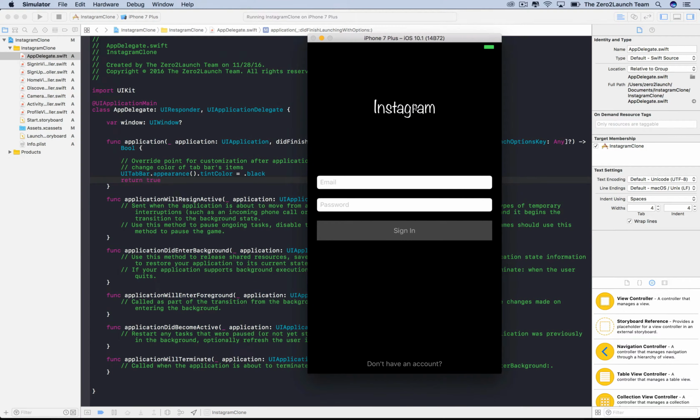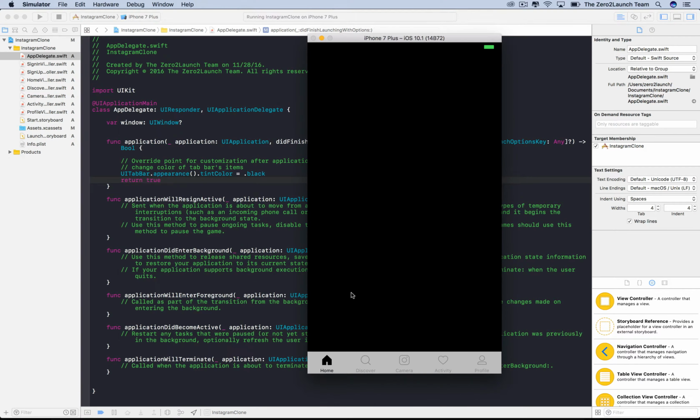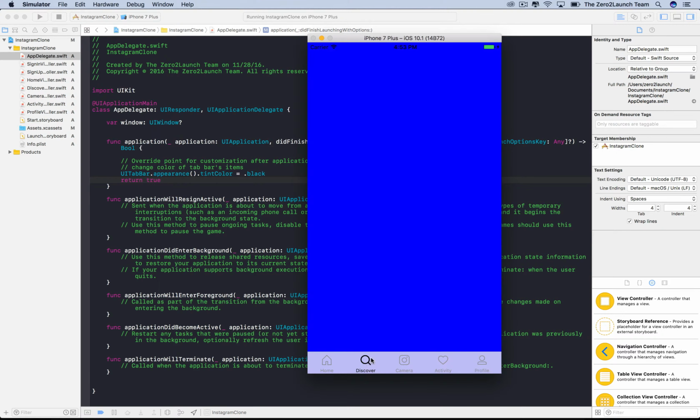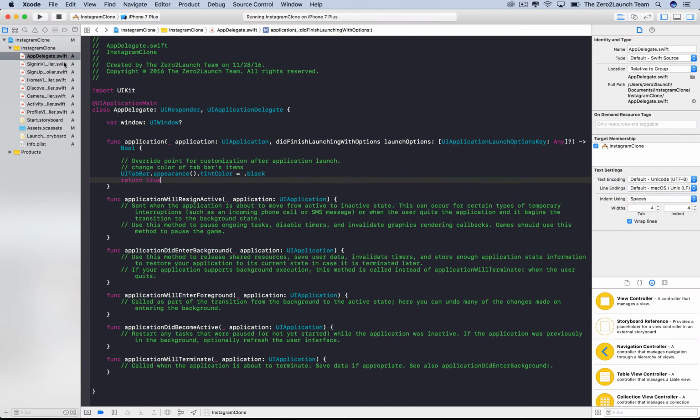Okay, here it is. Let's hit the sign in button and then switch the view. All right, great. The tab bar items now have a black color.